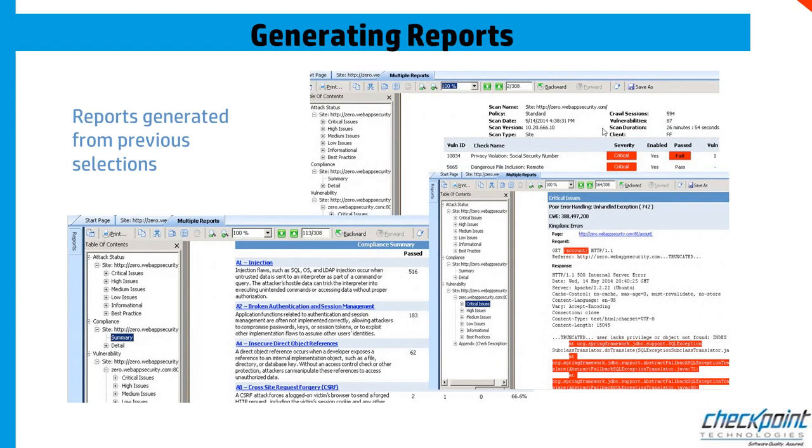And it doesn't tell you just what's wrong, it will give you suggestions on how to fix the issue. That's key as well, because a lot of people in your organization may not be aware or familiar with the best security practices. So WebInspect will also educate you on how to fix many of these vulnerabilities that are found during the scan.